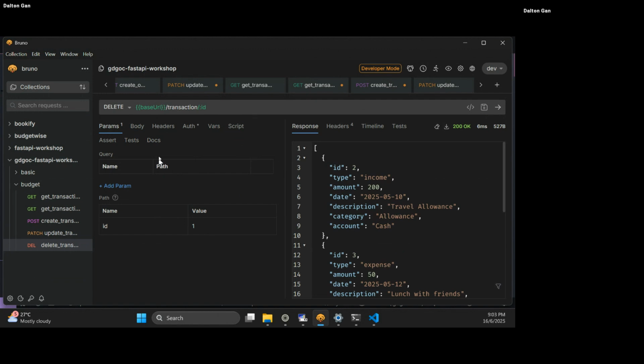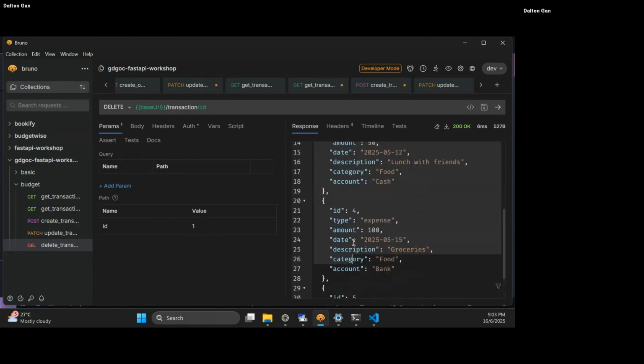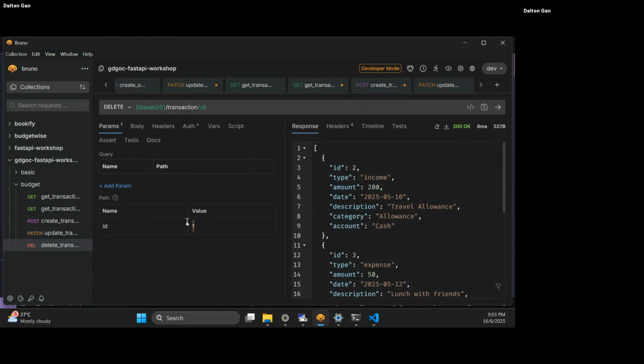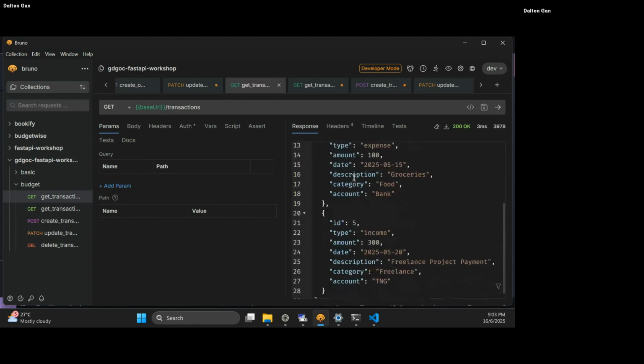Okay, so as you can see, I asked the API to delete ID number one. Now it returns us a new list that doesn't have ID number one. Let me delete ID number three as well. Now this list will not have ID number three. If you get all transactions, it won't have ID number three.